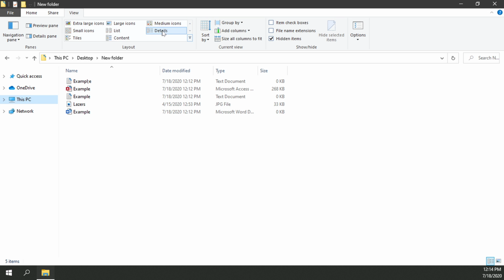Now usually whenever I'm not making a video, I'll leave it in details, just because then you have different columns that you can sort the files by. So for example, right now we have it sorted by, I believe, date modified, or I don't believe it's sorted in any manner. But if I click on the date modified option, it will then sort it by the date modified from newest to oldest.